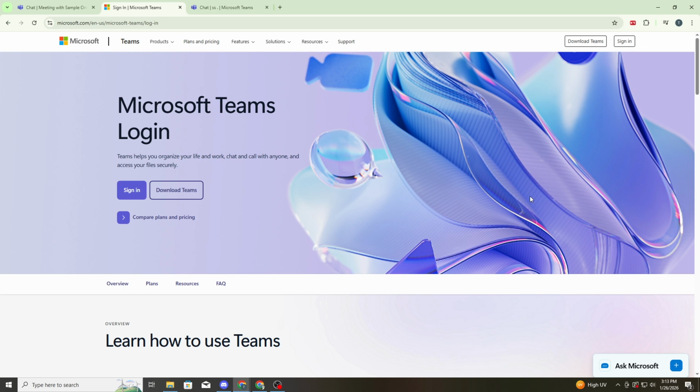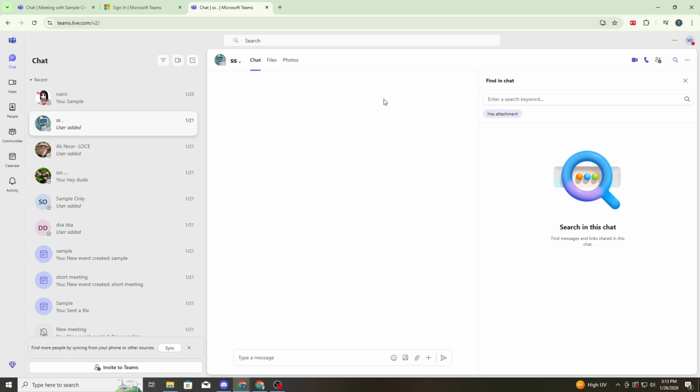First, sign in to your Microsoft Teams account. You can use the desktop app or the web version. The experience is very similar. Open Microsoft Teams, enter your credentials, and once you're in, you'll land on the main dashboard. This is your home base, where you can manage chats, join teams, schedule meetings, and access everything you need.